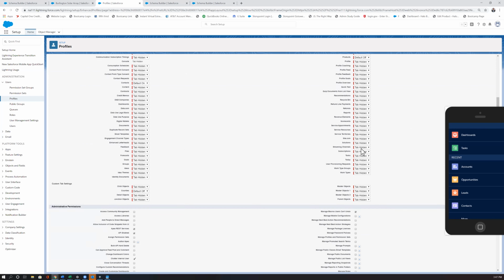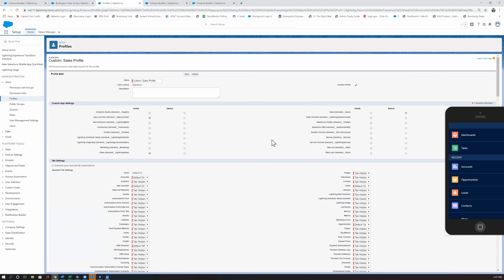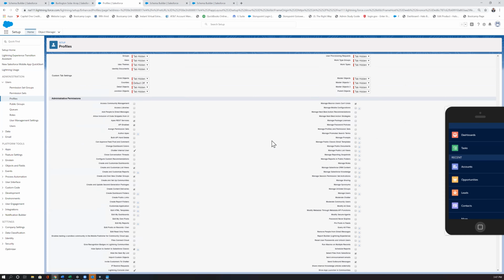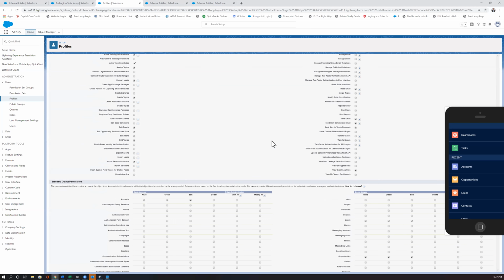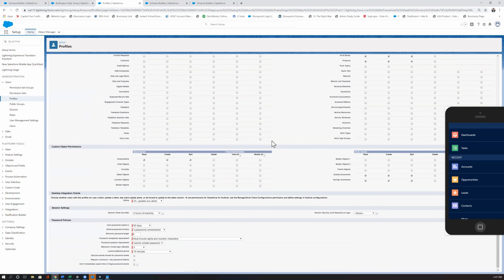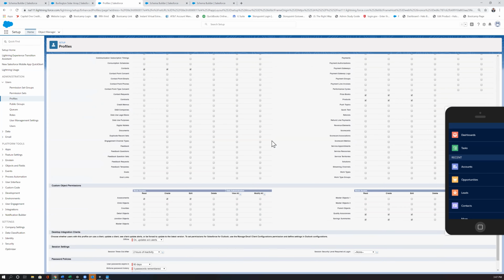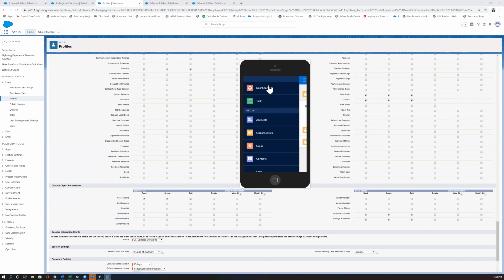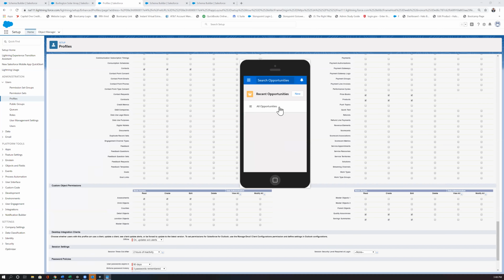For the custom objects that I created, I don't understand that. Usually you have those because you can make them on, off, or hidden for the profile. Not quite sure. Maybe because they're master detail. I'm not really sure why that is. I've never really noticed that before either. Maybe they did something last release. Anyway, doesn't matter. Let's test it.